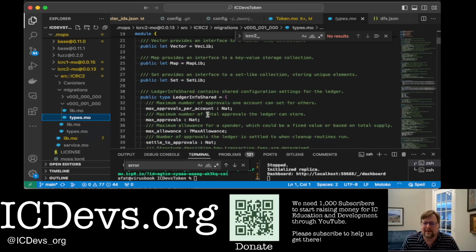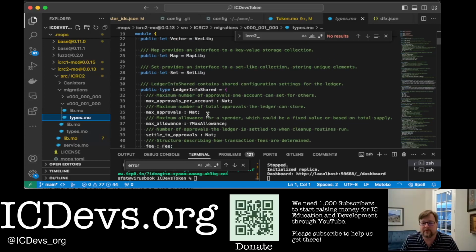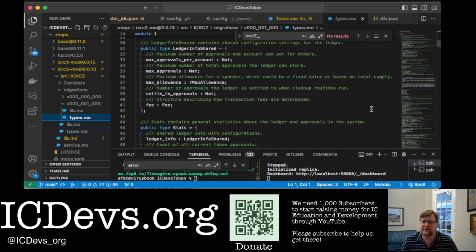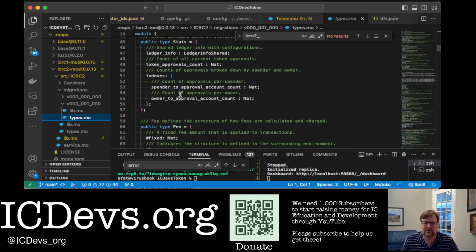We have a number of libraries that we use underneath the hood. We have this ledger info, which we looked at those settings. You can set the max approvals per account. You can set a total approvals for your entire class. You can set a max allowance or null. You can set what the settle to is, as well as your fee. You have a stats object where you can pull this information back.